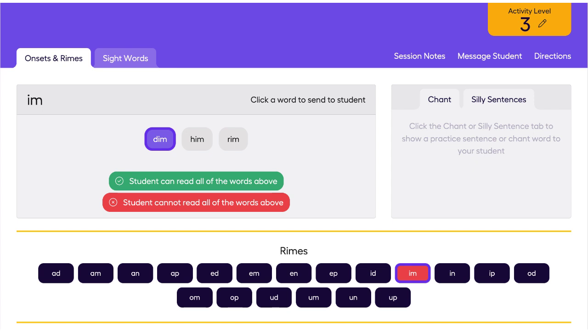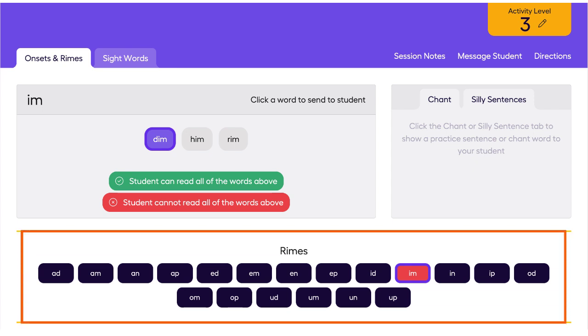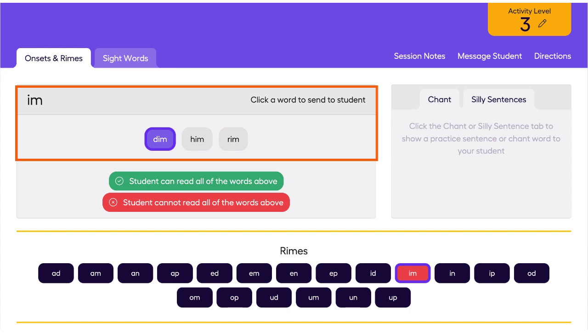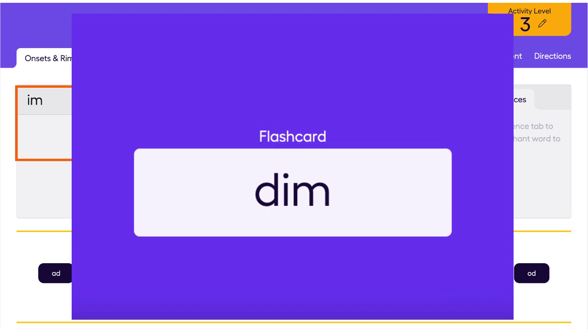Using Level 3 as an example, select a group of letters from the tiles in the lower part of the screen. Words starting with or containing that sound will display in the gray practice box. Notice the first word is highlighted purple. This word will immediately be visible to your student. Ask your student to read the word.